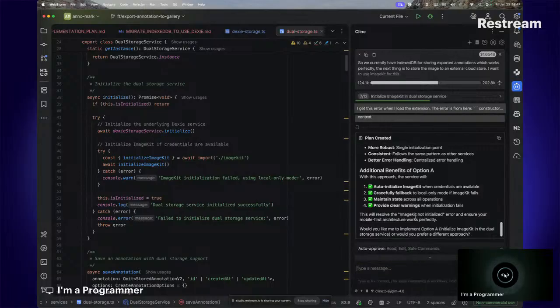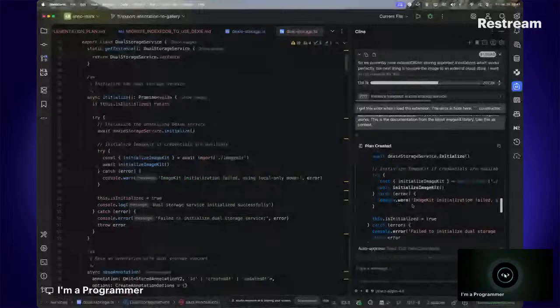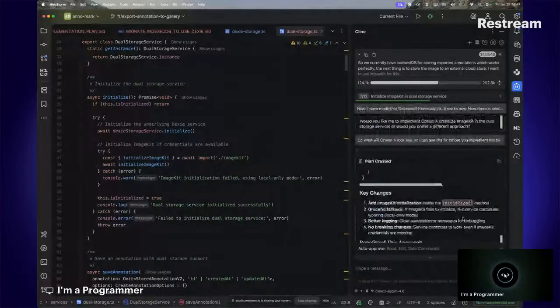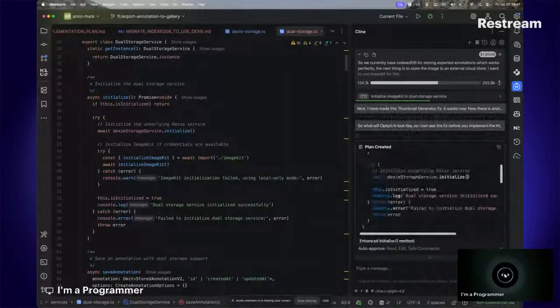I want you to show me the fix before he tries to implement it, because I can't really see the difference here. I can see initialize image kits, which is also part of what he recommended here. So there's usually no difference between what he has currently and what he's suggesting. So you see option A, current initialize, this is this.